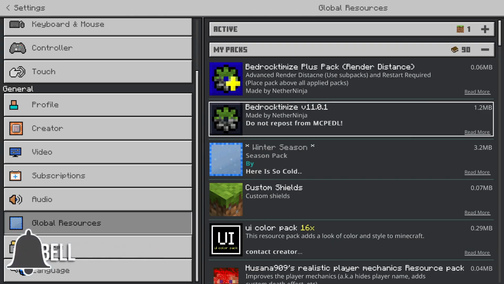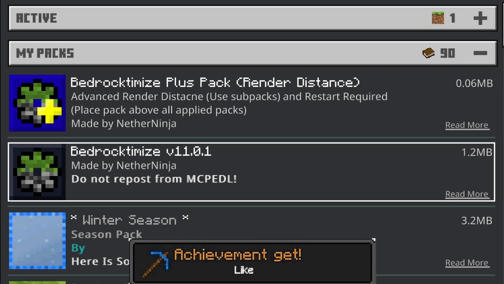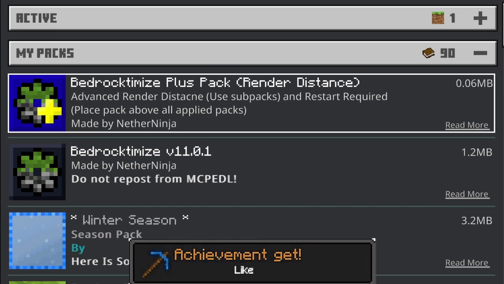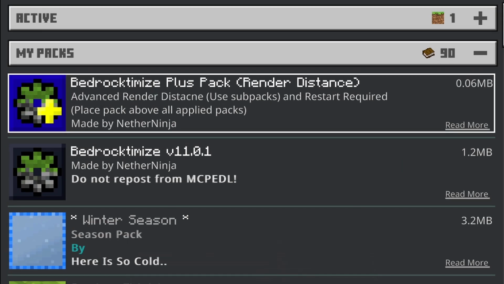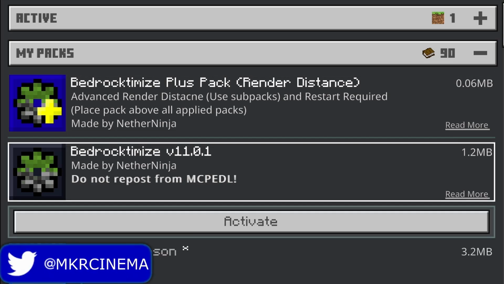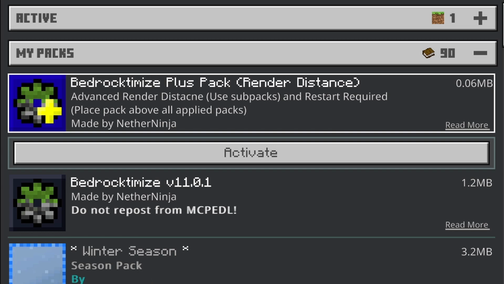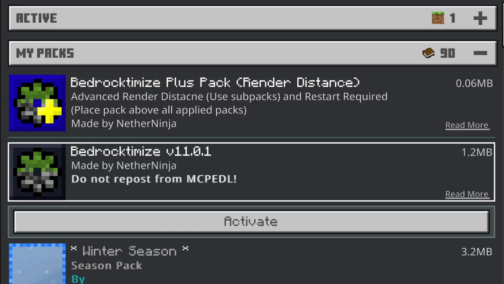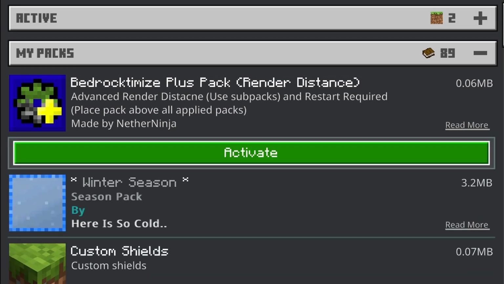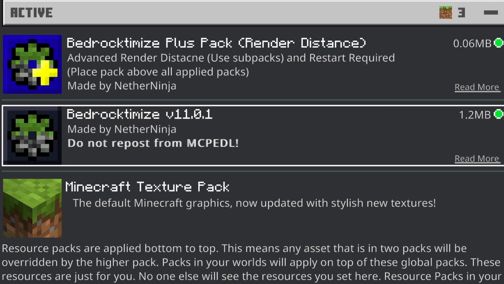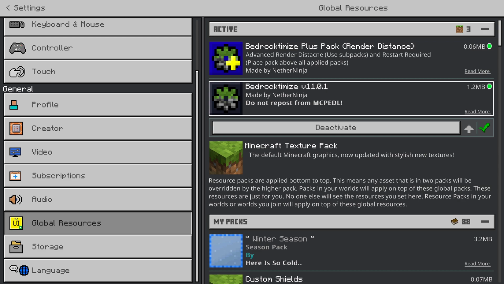Now this is all done by these two add-ons right here, Bedrock Optimize and Bedrock Optimize Plus Pack for render distance. Specifically, this changes how the game works, and this adds a limit to your render distance. So basically, you want to download both of these and activate both of them just like this. And of course, it's made by Nether Ninja. You can follow him on all his social media too.